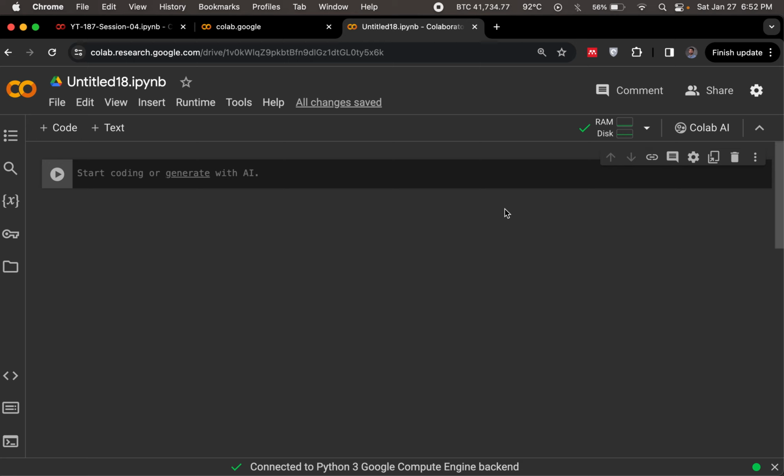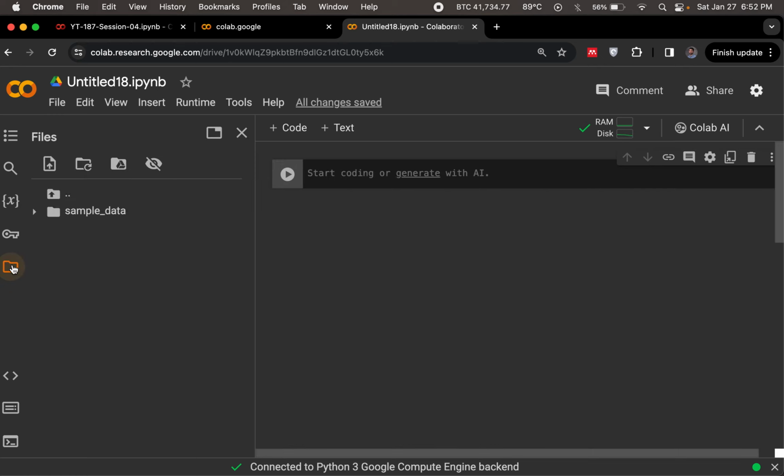Now, towards our left hand side, we see a panel which has a bunch of options. It says table of contents, there's a find and replace option, variables, there's secrets, but then the most important one that we're most often going to work with is this files icon. We click on this and we see further options, but the most relevant one is this upload to session storage option, where we can always click this to upload files that would then show us here.